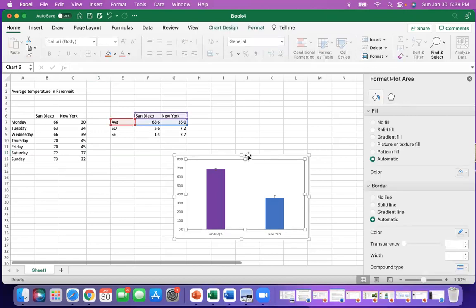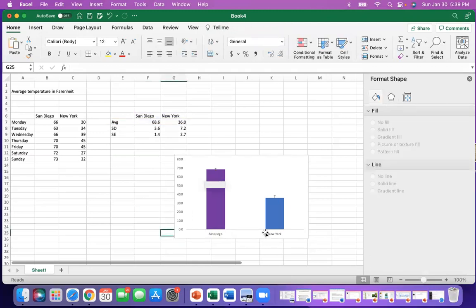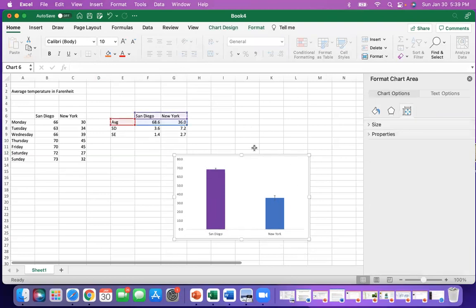The one thing that I'm missing here are my X and Y axis. In this case, I'm only going to add a Y axis since the X axis speaks for itself. I have San Diego here and New York. I think that's sufficient. And so the way that I add an axis is by highlighting on the whole area of the chart.